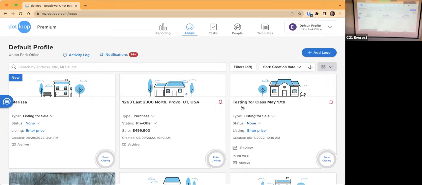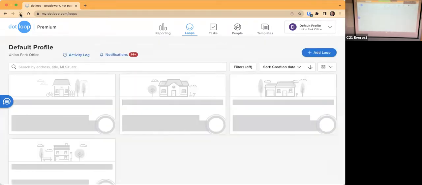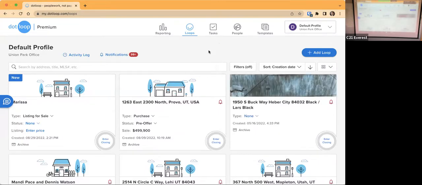Then I can come here, so you'll see on this one that I did for class in May, I've got down here this archive, and I can just click on archive, and now it shows that it's archived here. If I refresh my page, now that one's gone. So again, it's not deleted. You can't ever delete anything, so you don't ever have to panic.